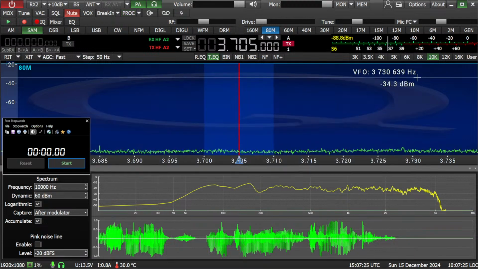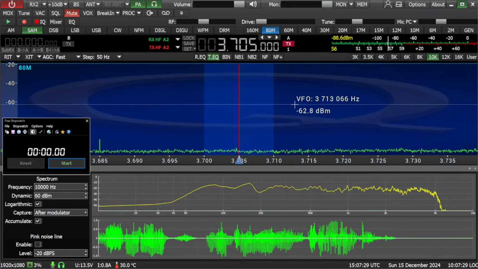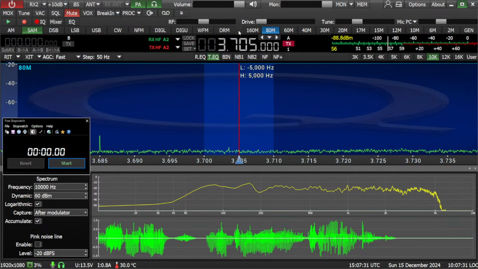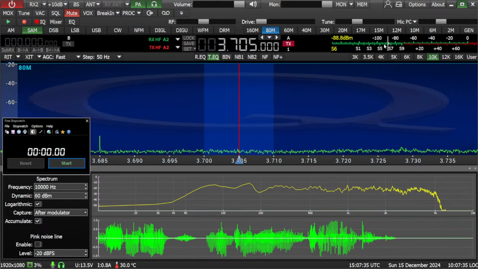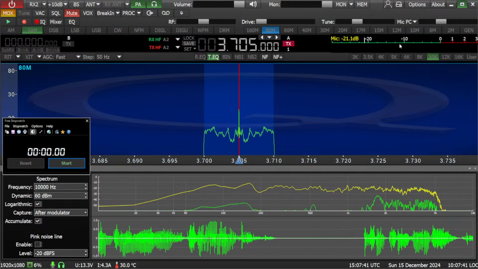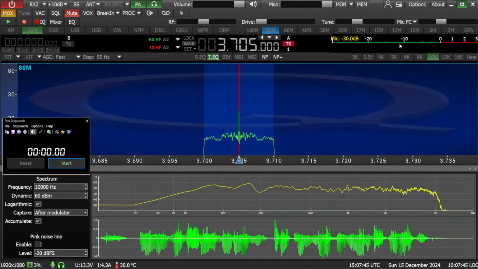Let me just get out of there for a second. If I key up and I talk into the microphone, I'm on 0 drive, so there's no power going out. You watch this mic input, the gain meter, the ALC meter. If I key this, you'll see that I'm peaking maybe -5.